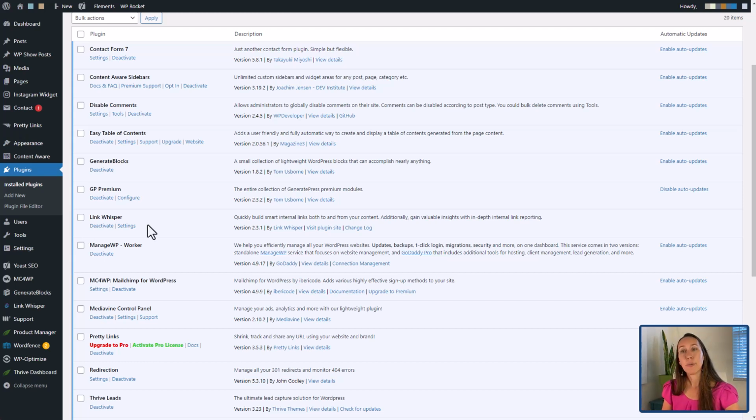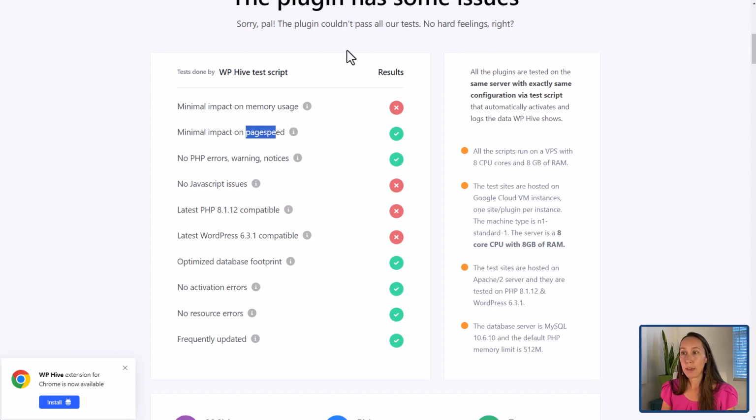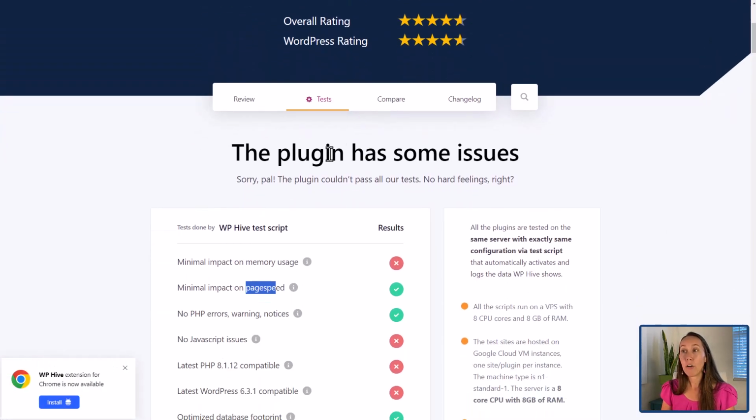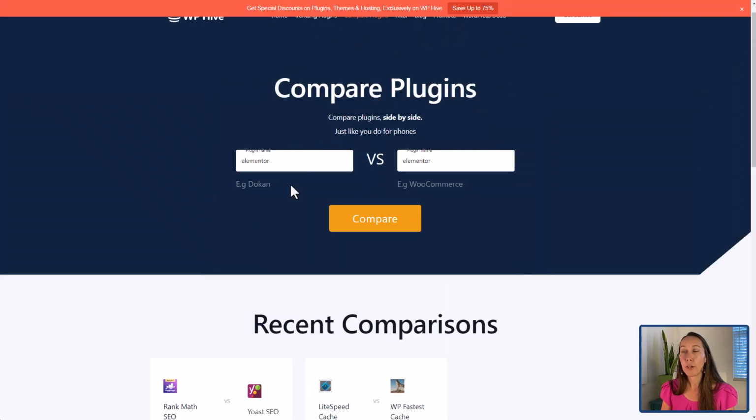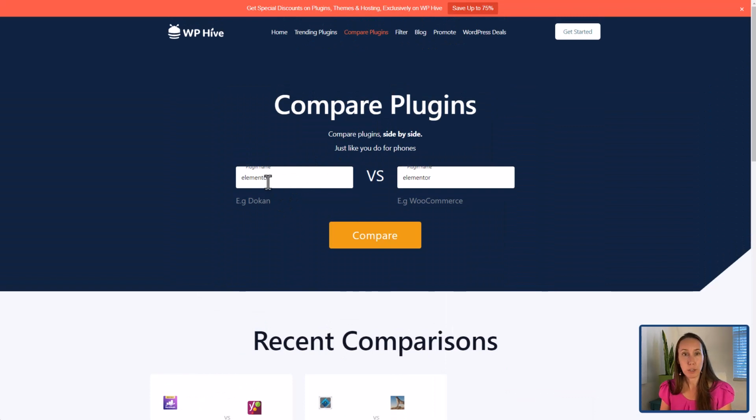You can delete the plugin so it's not sitting there using up any resources on your website. Now, the other alternative is to look at WP Hive and run some tests on some of the different plugins, and you can go compare. So if you have a particular plugin and you want to compare it to another one, you can simply put those in and compare, or just look them up individually and see which one is better, so you can get one that's not negatively impacting your memory or your page speed.